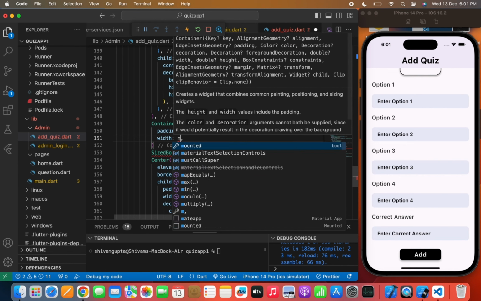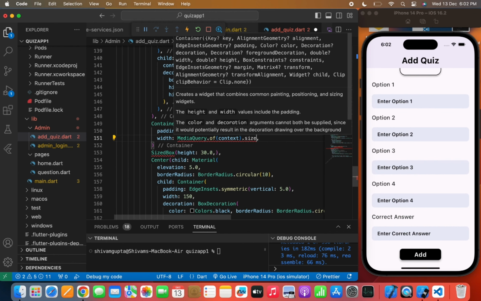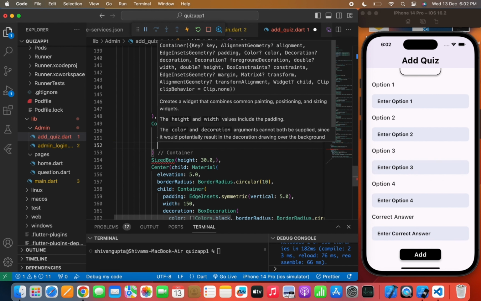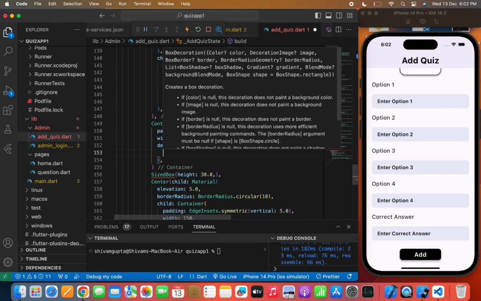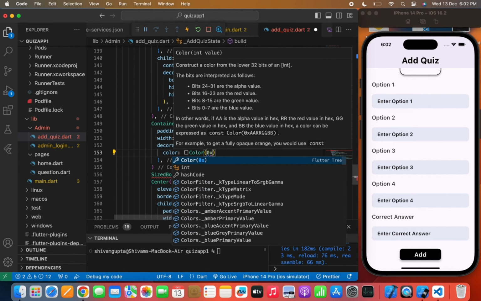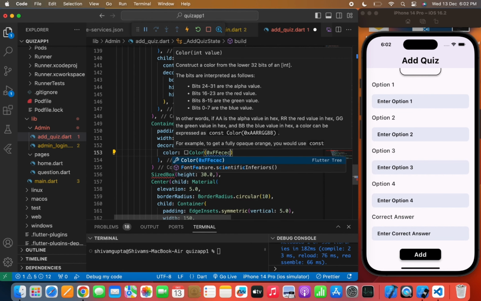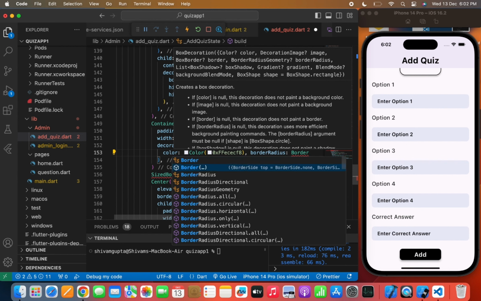If you have followed the food delivery app series, then you know how to create a drop down button and get all the options in it so that the user can select any of the categories and upload the quiz for the specific category. If you haven't followed the food delivery app series, then you can go to my channel, and in the playlist section you will get the complete food delivery app series where we have done the complete food delivery app from scratch. Now here I will create a container.